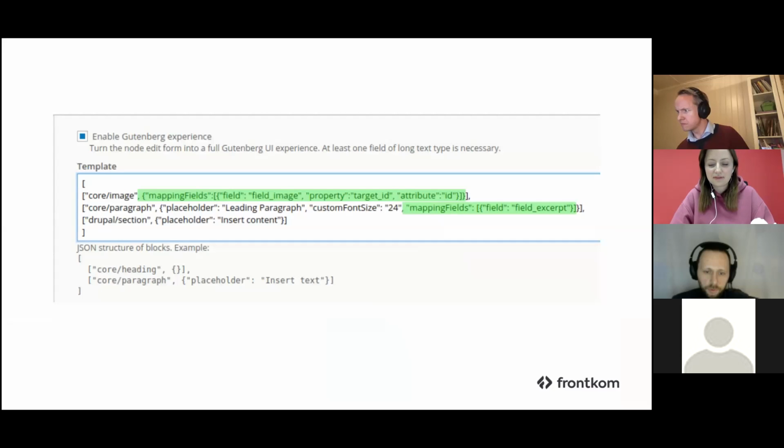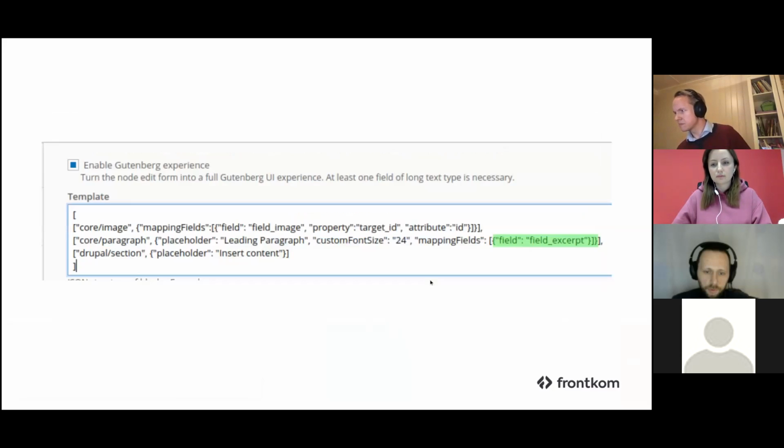Let's get back to our page template again. This is where all the magic happens. To assign a template block to appropriate fields, let's add a special attribute, mapping fields, to our feature image and leading paragraph block. The attribute consists of the key mapping fields and the value in the form of an array. In the case of text fields, we need to add only the machine key of the Drupal field, like here. It is field excerpt in the case of our leading paragraph.